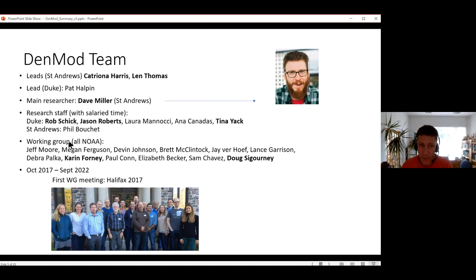And then there's the working group, which was all people from NOAA, and these are people from all of the 5 fisheries science centres. So we were very lucky to get basically the experts from NOAA from all of the science centres together. And in particular, you'll hear from Karen Forney and Doug Sigourney later.